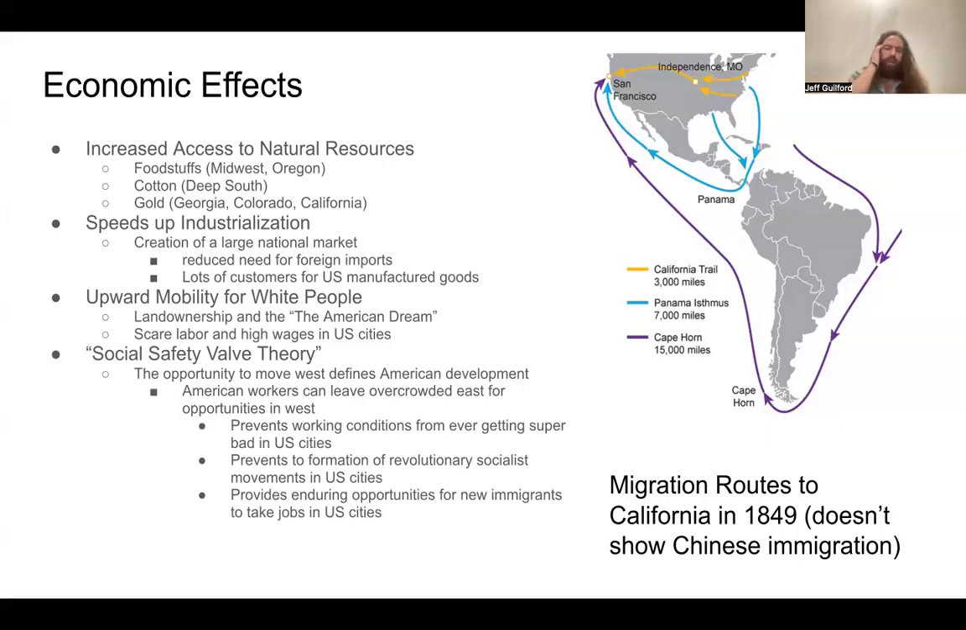What this means is that working conditions in US cities never get that bad, because wages stay high and people can always leave if stuff gets too bad.